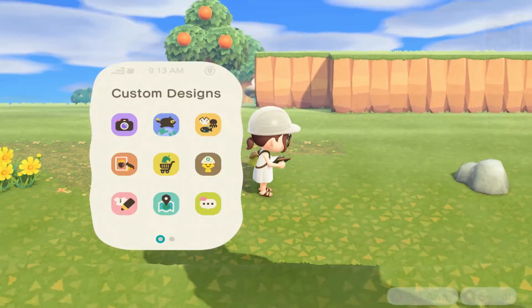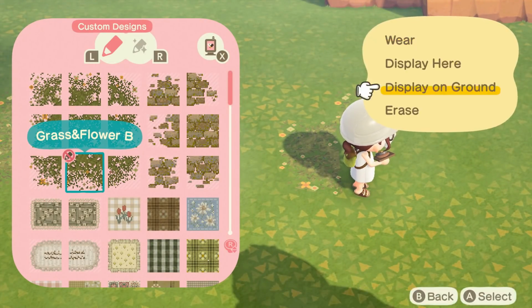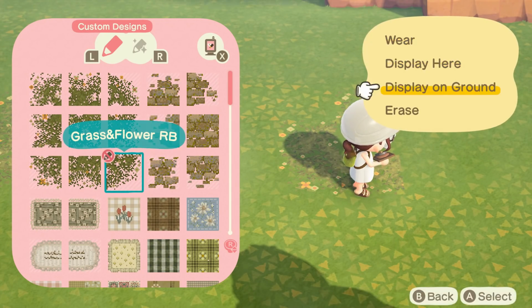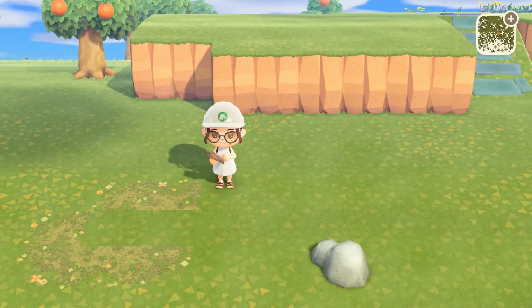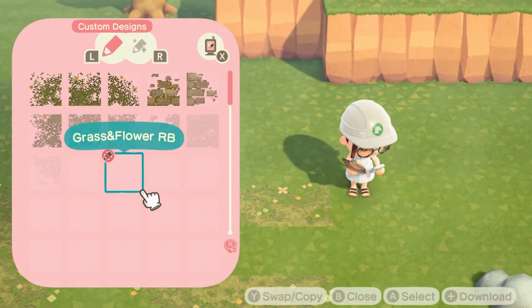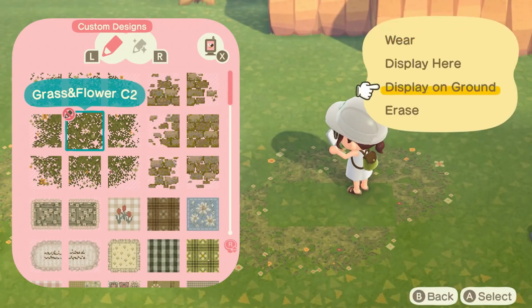Again, that's just my personal preference. There's nothing wrong with continuing your path all the way through your island if that's what you want to do, but this is just how I do it and how I feel makes it look the most natural. I always like that worn down, distressed look.